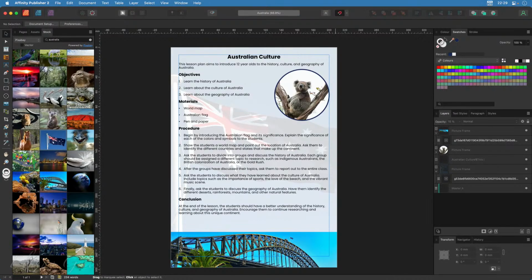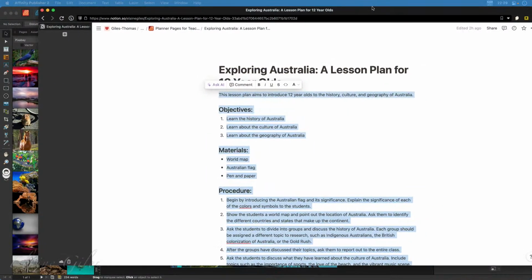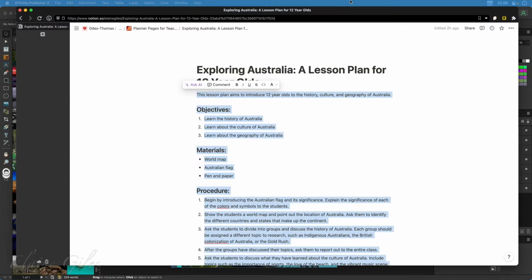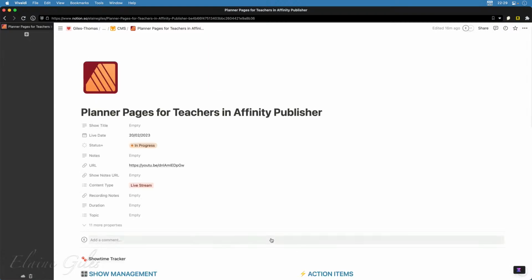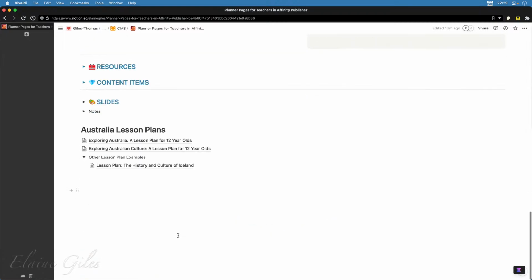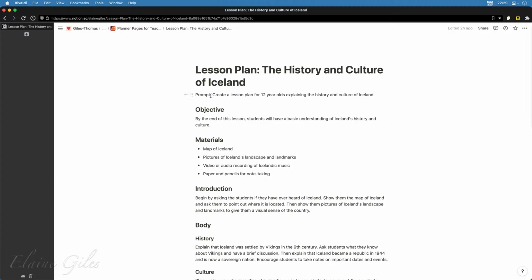If you want to actually see it, let me see if I can get it to do the Icelandic one again. I was impressed with the Icelandic one. Right, let's move back to there and show you. What I do when I'm asking it to do things is I put in the prompt. That line wasn't there. This was what I asked it to do: create a lesson plan for 12-year-olds explaining the history and culture of Iceland. So I'm going to copy that.